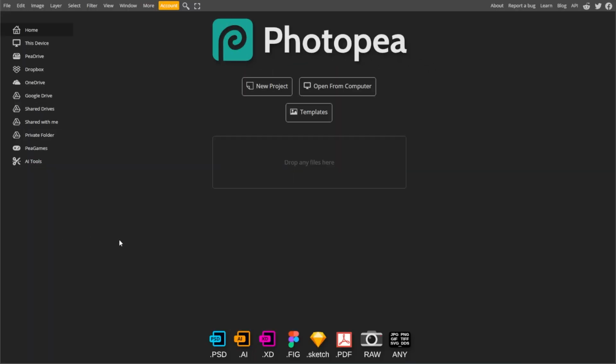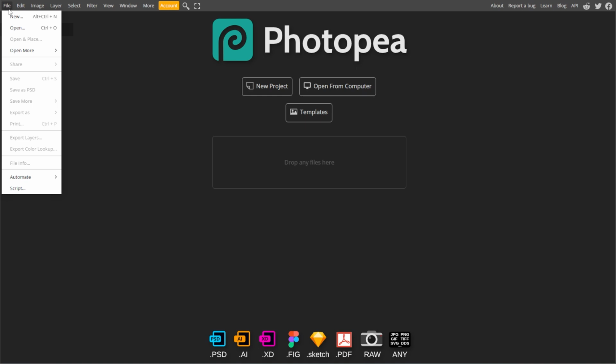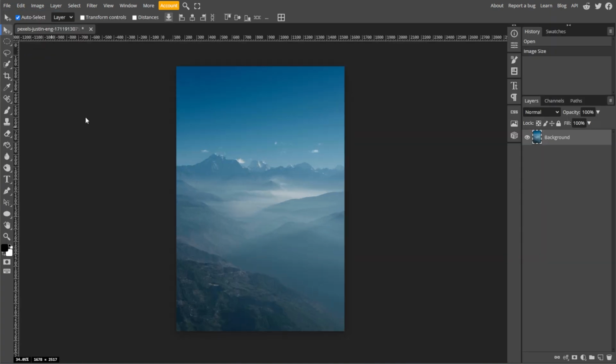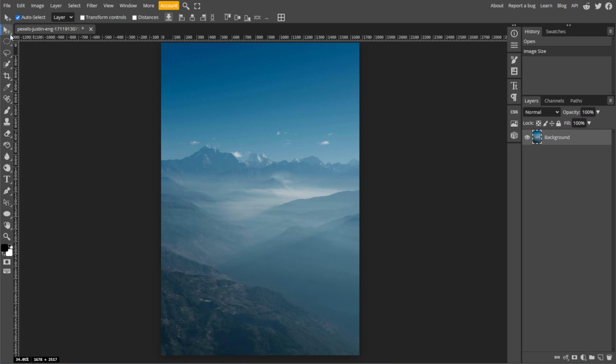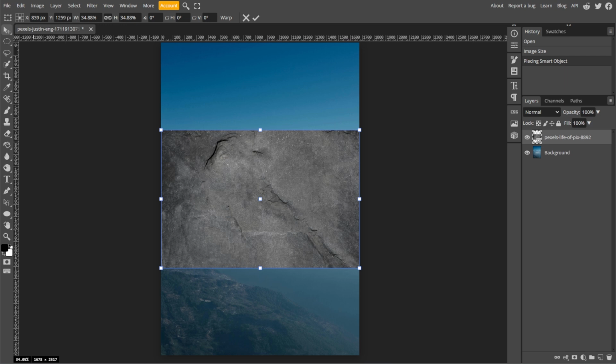First, go to Photopea and load the image that you want to apply the texture to by selecting File, then Open. And to add your texture, go to File, then Open in Place, and select the texture image file. This will open the texture as a new layer on top of your base image.